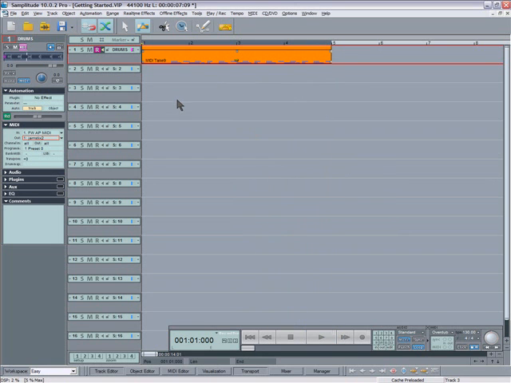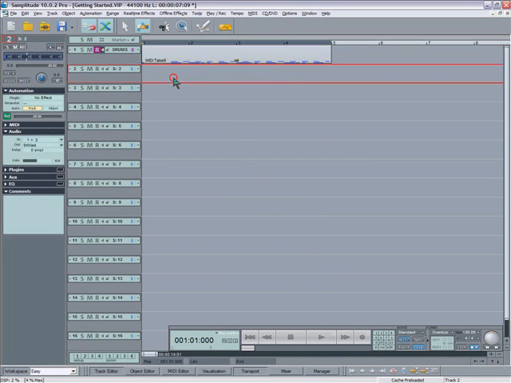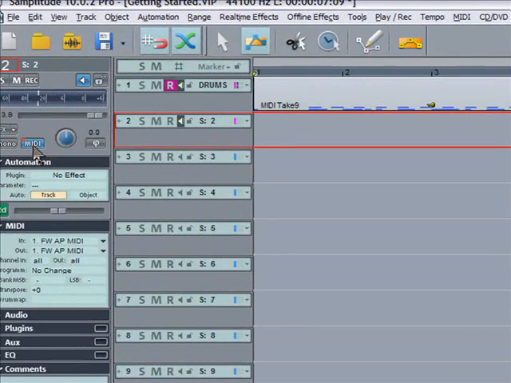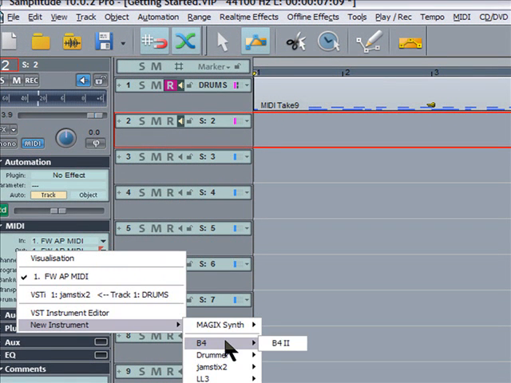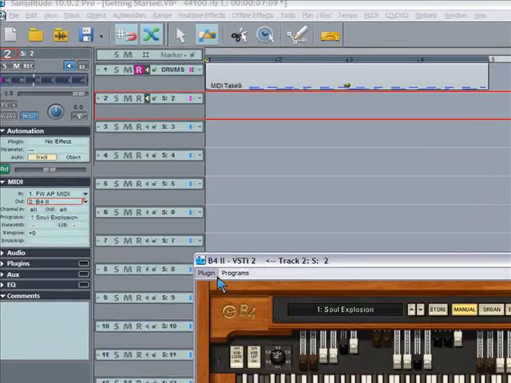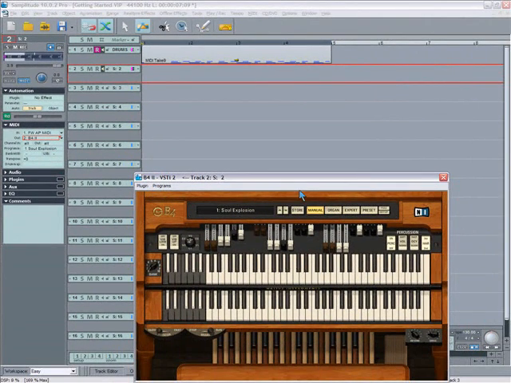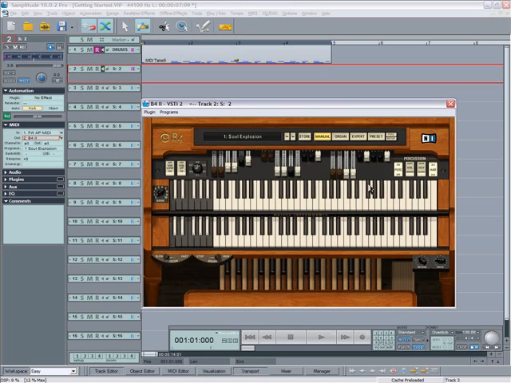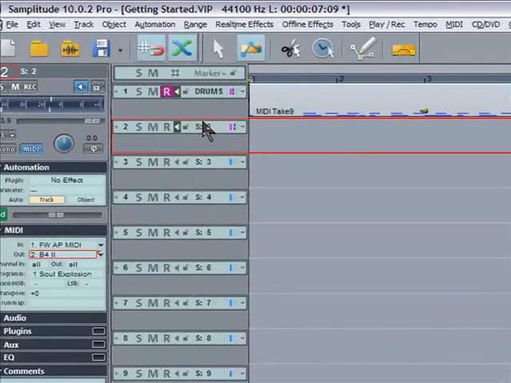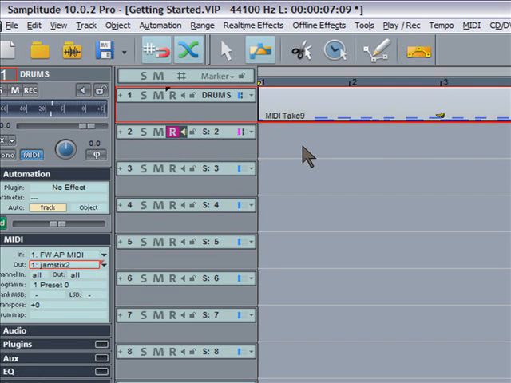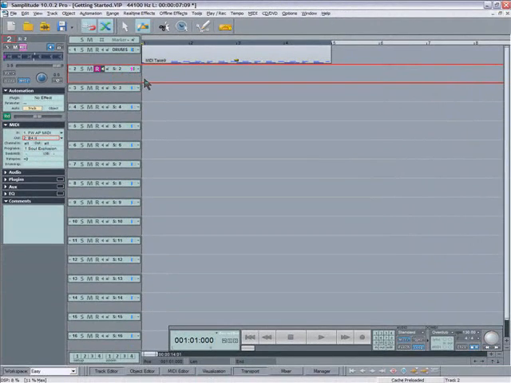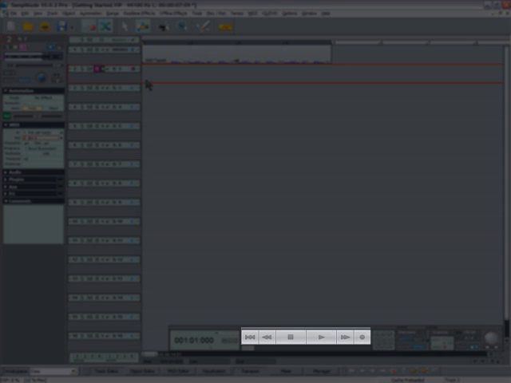So that's a bit of drums recorded, so I'm going to select the second track and click on the MIDI tab again and open the B4 organ emulation. That should do. Enable record on the second track and disable record on the first. Click the record button on the transport bar.